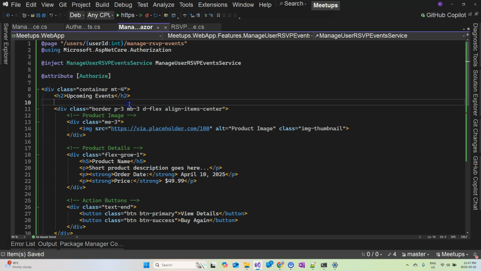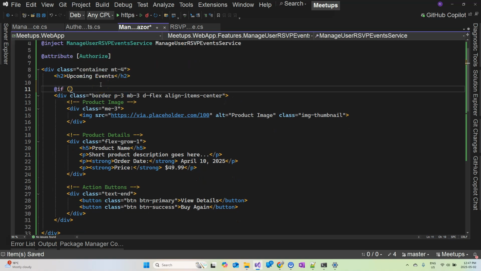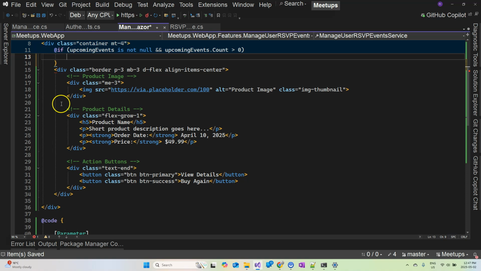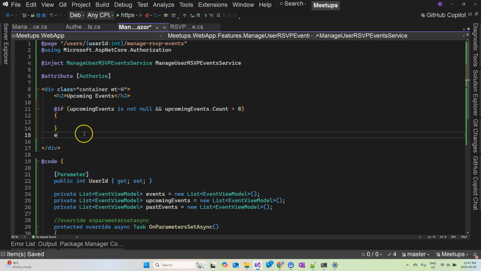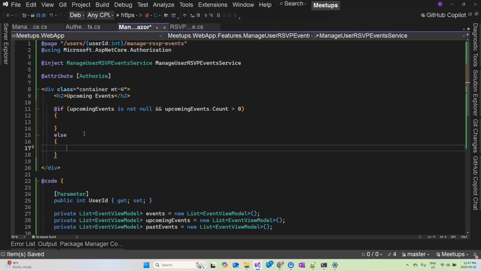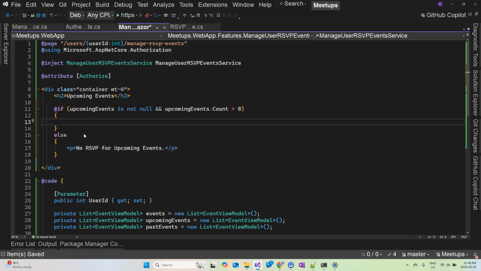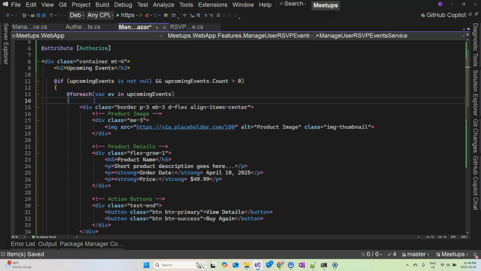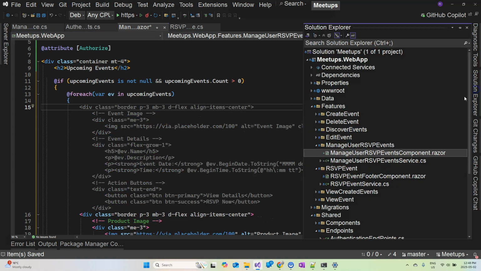Let's go up over here. Let's say if upcoming events is not null, and at the same time upcoming events.Count is greater than 0, then we're going to render this and copy this. Actually, before we paste it in, we can say no RSVP for upcoming events. And then we're going to do a foreach loop, ev in upcoming events, and paste it here.